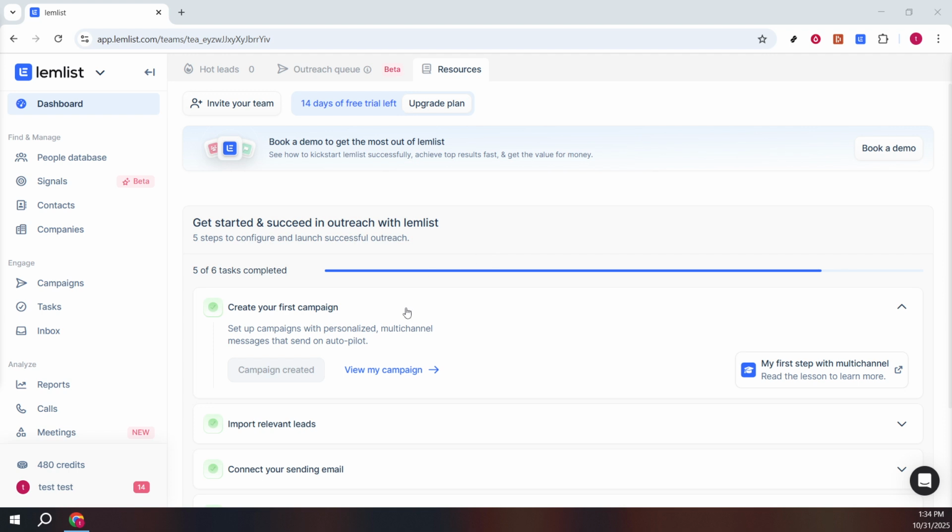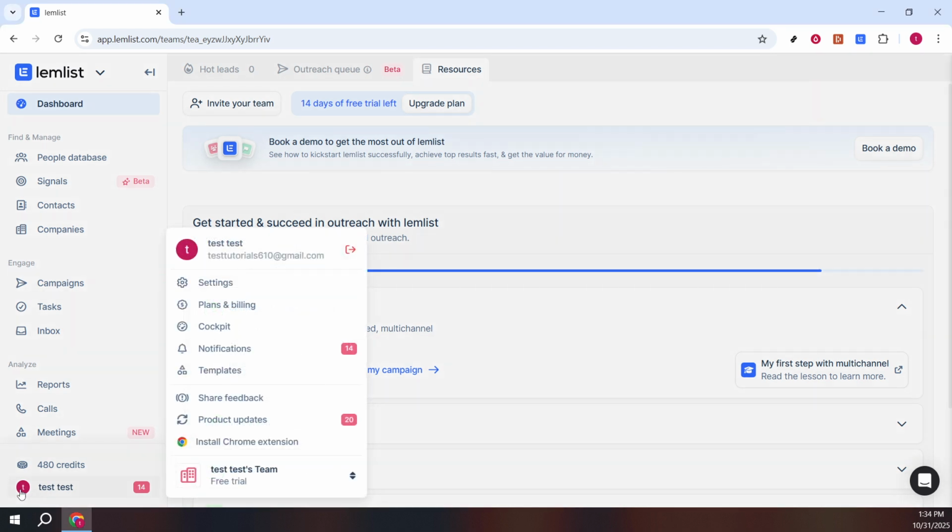This is your central hub where you can manage your campaigns, track emails, and access various settings. Once you're in, take a look at the left-hand side of the screen. You'll see your profile there. Click on it. This will guide you to your personal settings area where all the configurations related to your account reside.